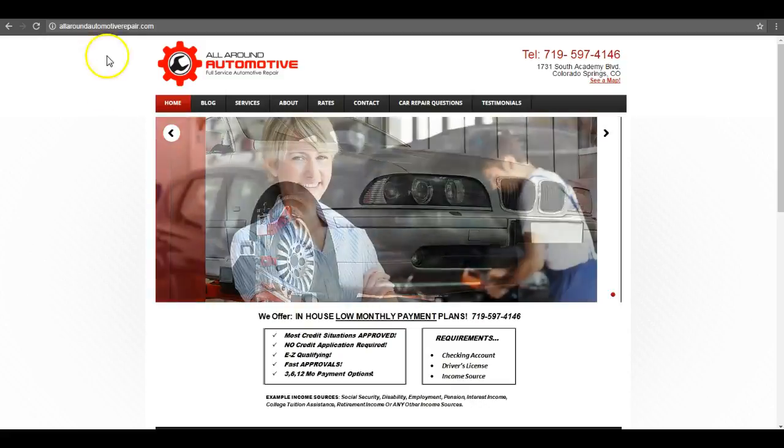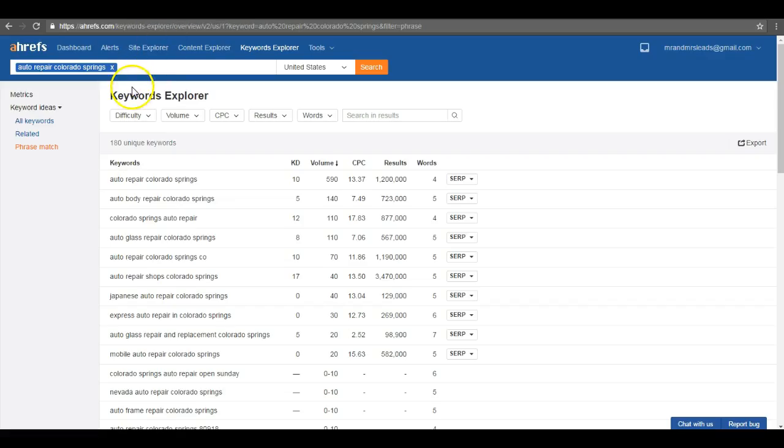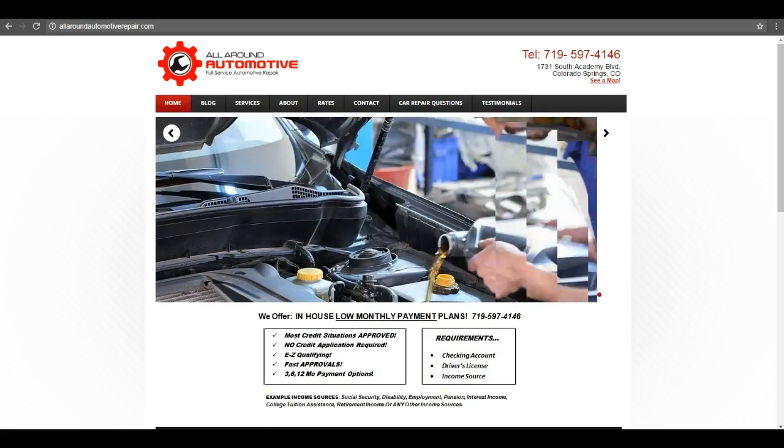So I did some research on the auto repair industry in Colorado Springs, and I have a nifty little keyword explorer tool here. Auto Repair Colorado Springs, that exact phrase gets searched for nearly 600 times per month just here in Colorado Springs. So that's just that phrase. That's not to take into consideration other phrases like Colorado Springs Auto Repair, 110 times, and all down the list. So you're looking at close to 800, 900 searches per month for the type of work that you do.